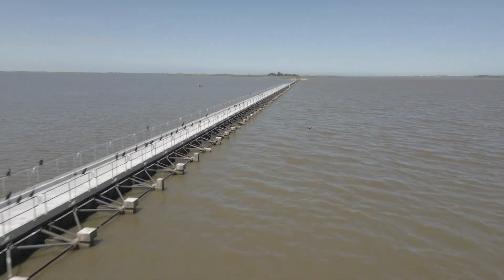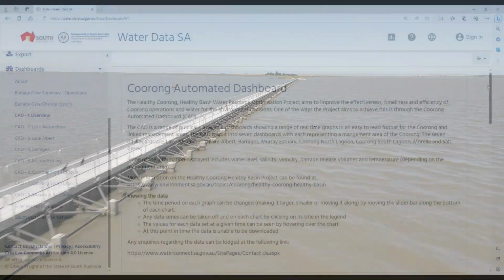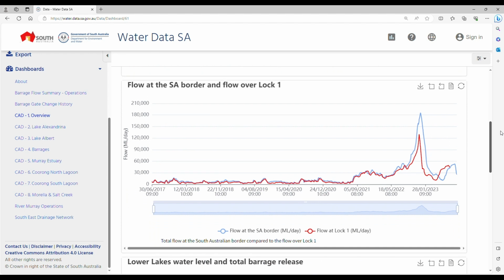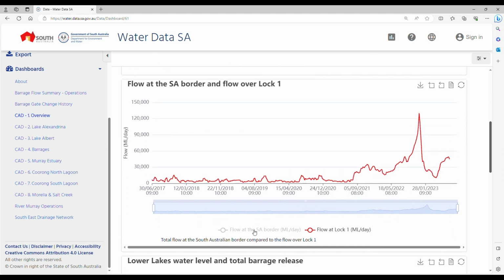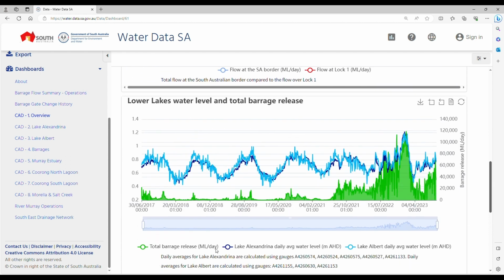The Department for Environment and Water has recently launched the Coorong Automated Dashboard, or CAD for short. It's a new, user-friendly online tool that puts water quality and management data from across the Coorong and Lower Lakes region in the hands of users in near real time.